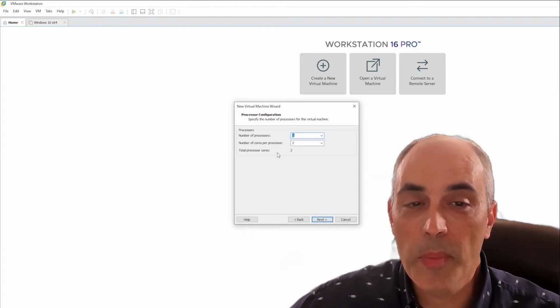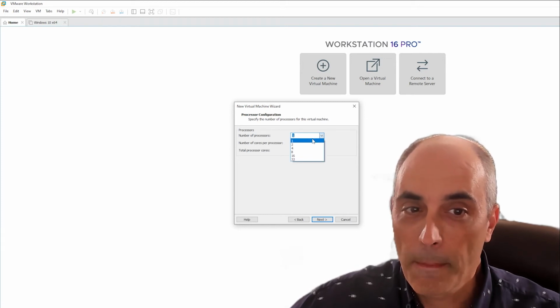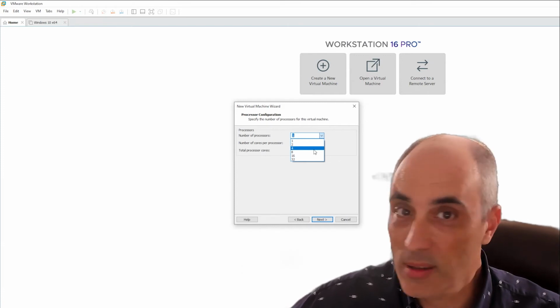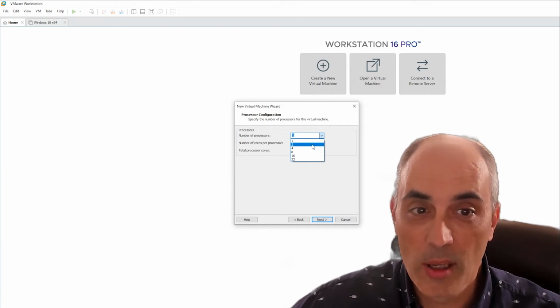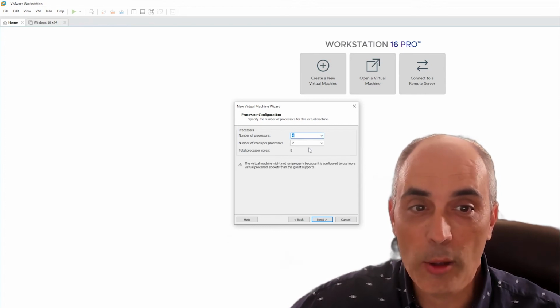And this is where I pick the number of processors. This is based obviously on your machine. If you've got a two-core machine, that's not really going to be great. In my case, I've got lots of cores, so I could say, hey, you know what, I want to allocate four.